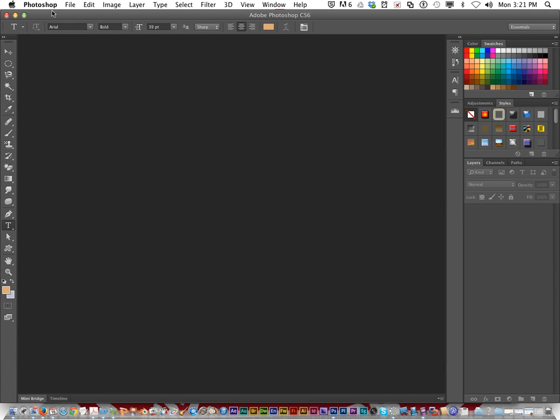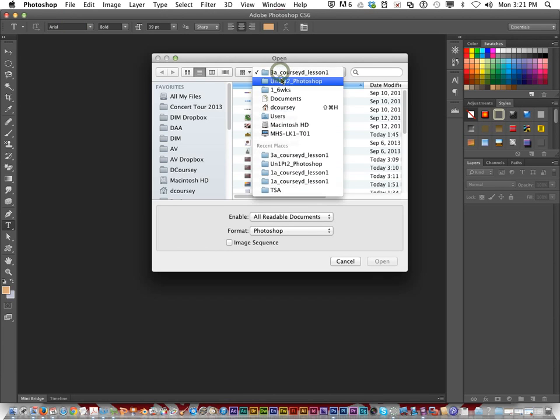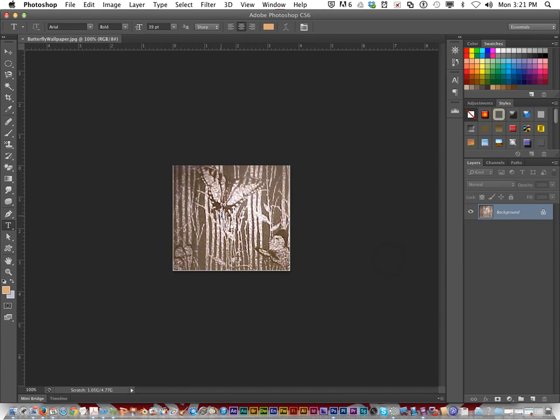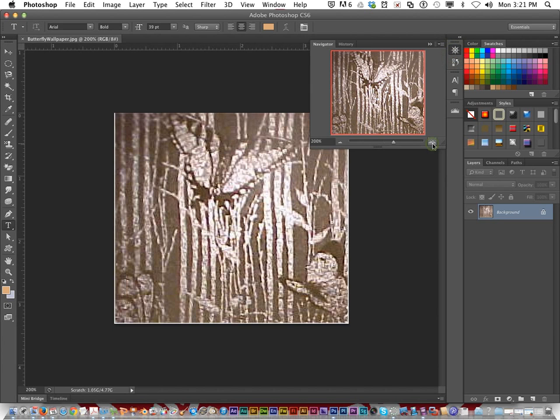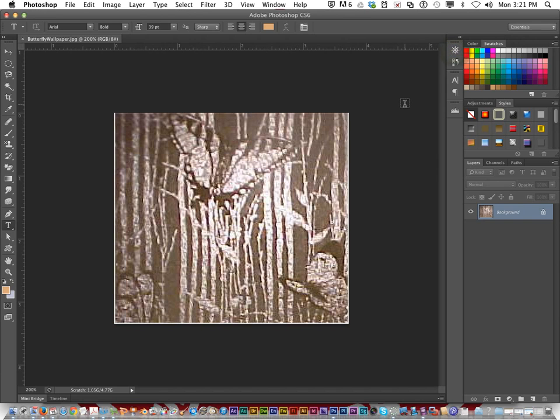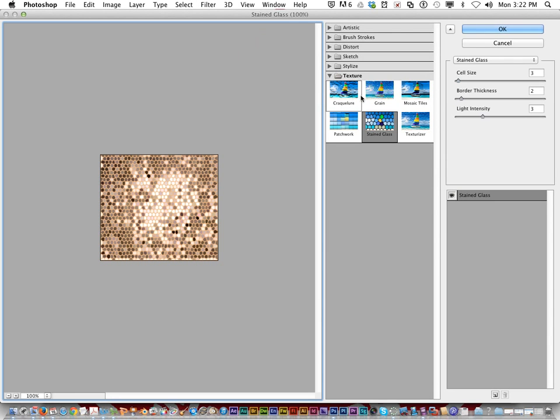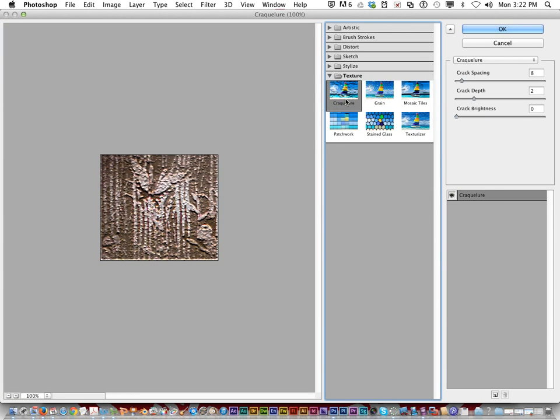The next one is butterfly wallpaper. So open up butterfly wallpaper. All right. We got this butterfly wallpaper here. If you want, you can increase this, zoom in through the navigator. And we are going to go Filter, Filter Gallery. And under Textures, we're going to choose Craquelure. Craquelure gives it more of an embossed, cracked look.